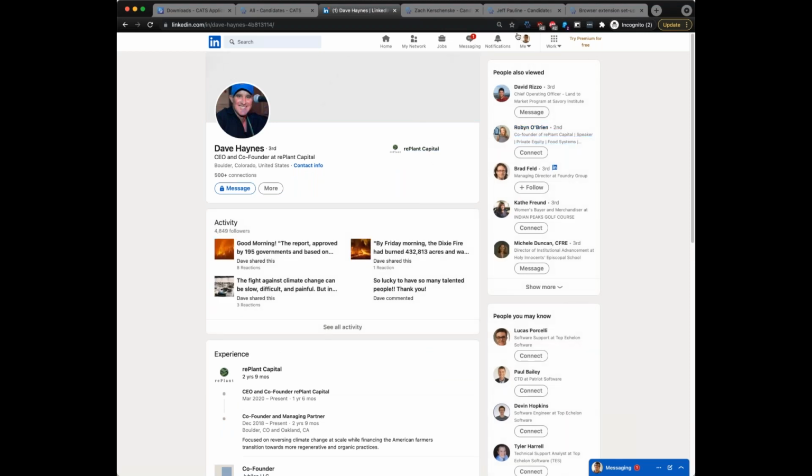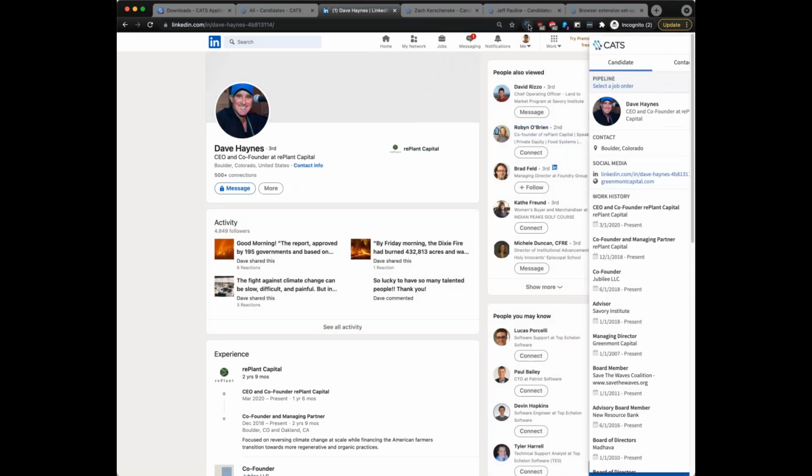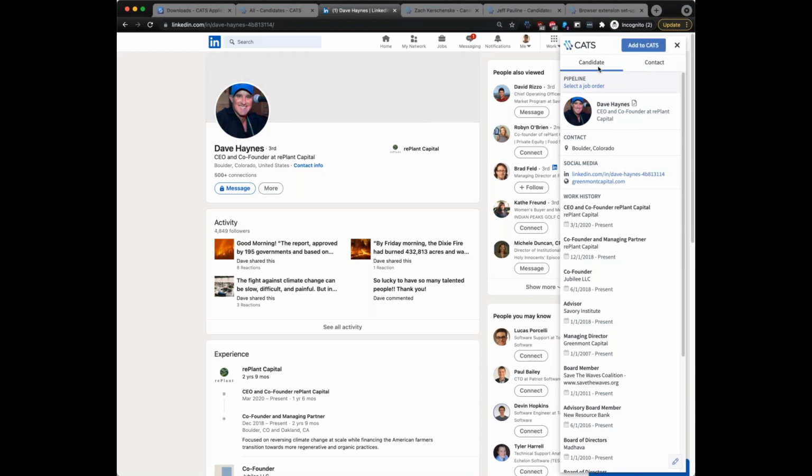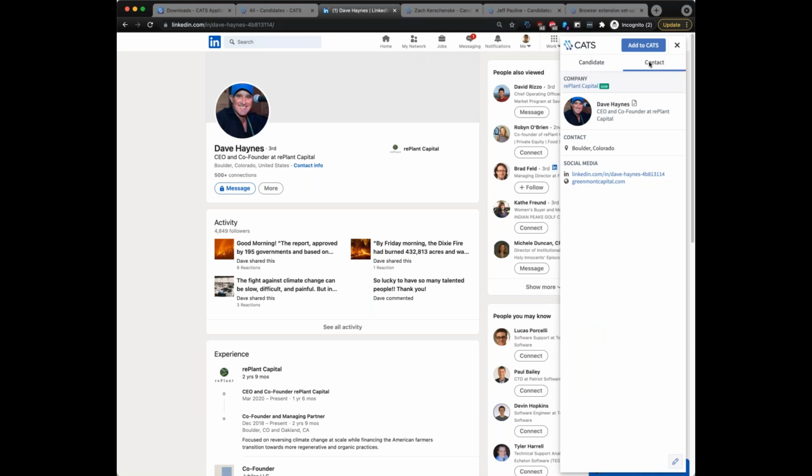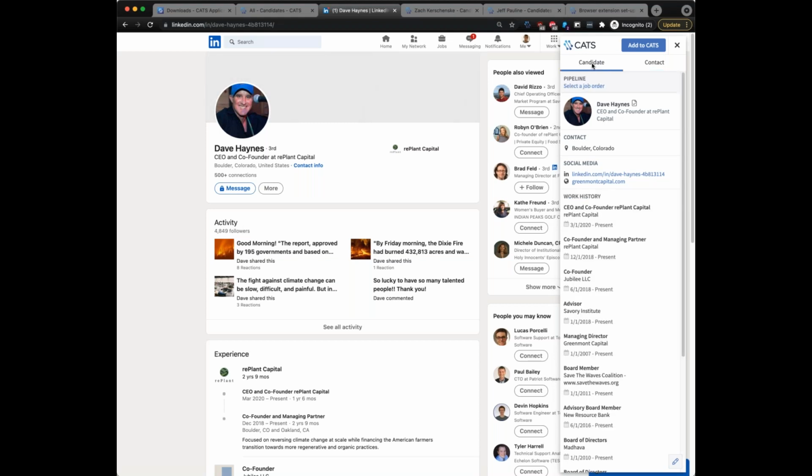And let's say, Dave, I want to do pretty much the same process. But you can see a couple options up here. I can add them as a candidate, or I can add them as a contact. I won't go into the intricacies of what the differences are. There's a couple different versions of CATS out there depending on what you're on, but in this instance, we're going to add them as a candidate.